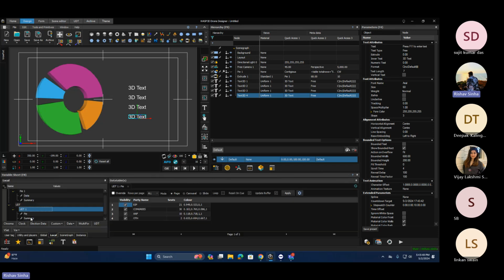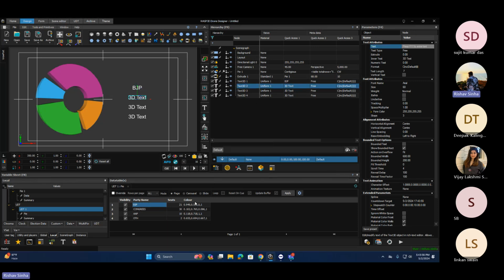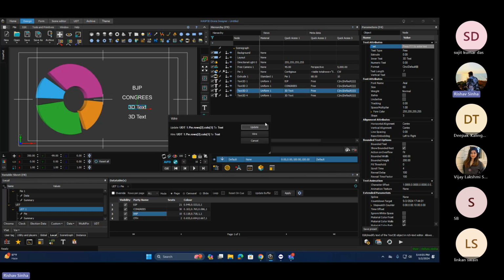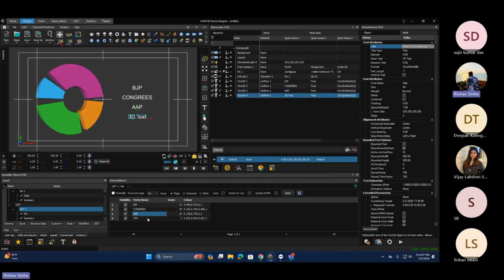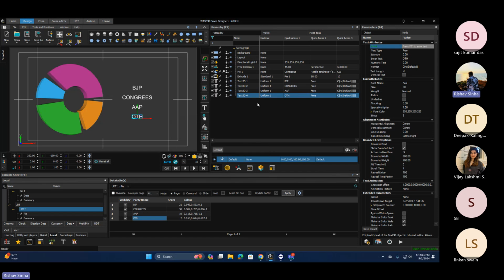I'll wire this UDT, this data, to this data. First of all, I'll select the first text one and I'll wire this BJP text over here. Select the second one. I'll wire the Congress text to this like this. Select the third one, like this. Select the fourth one, Others, wire like this.